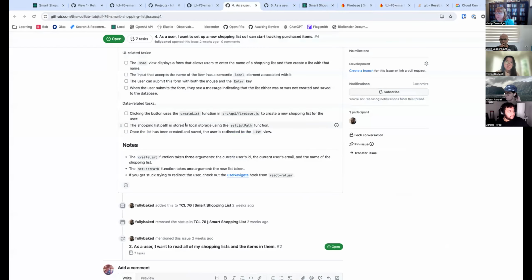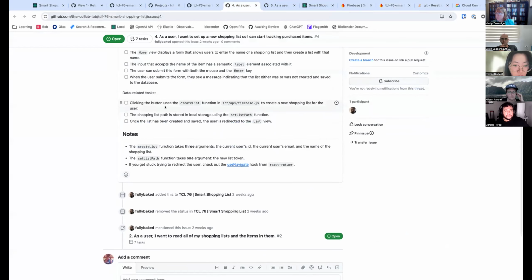Back to 4. And it talks you through like a little bit of how to do that functionally, because there are some pieces within the code already that you'll want to connect to. And then, yeah, we did talk a little bit about how that sets the local storage. And so you should see that in your local storage as well. And then, yeah, you're redirected to the list view after that has been created and saved.